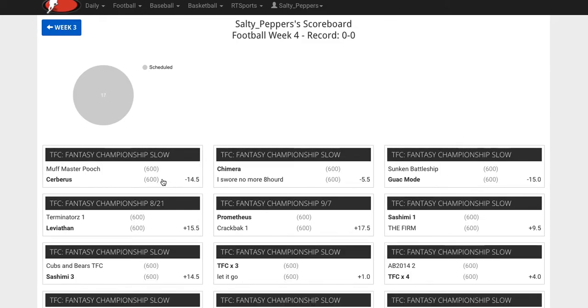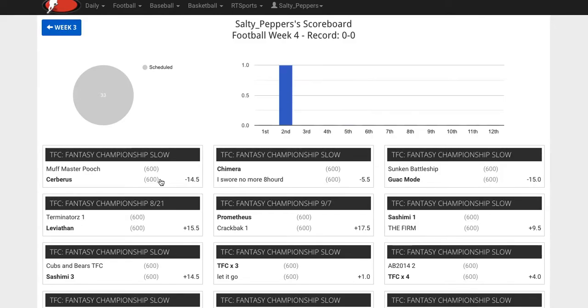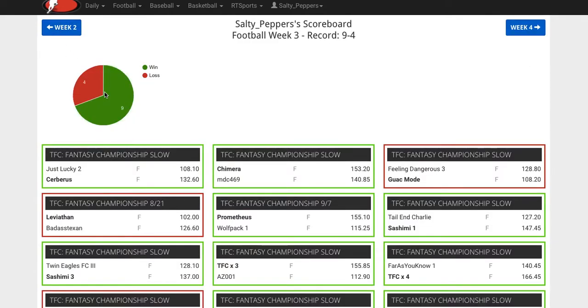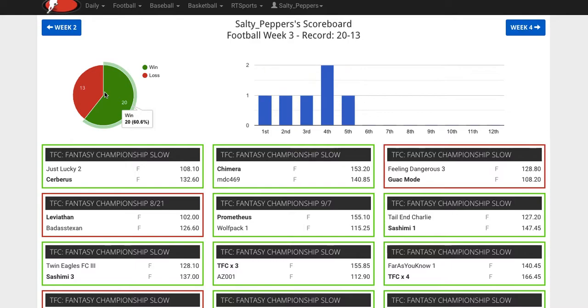It'll show you the minutes remaining, your projections against that team. It'll show you who you're facing, what league you're in. If we go back and look at week 3, it will show you your results from this week. A new addition to the site this year is this pie graph on the left-hand side, and then also a bar graph that is now loading in.